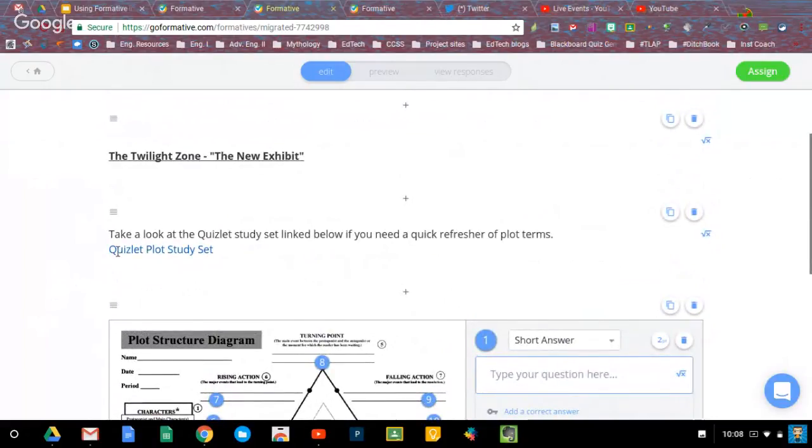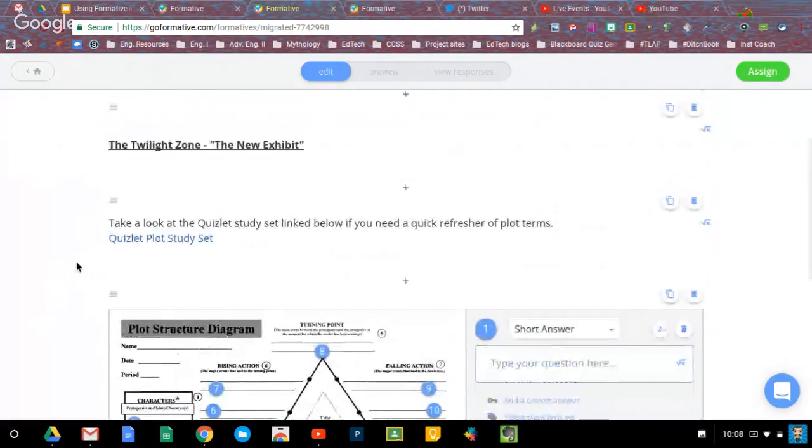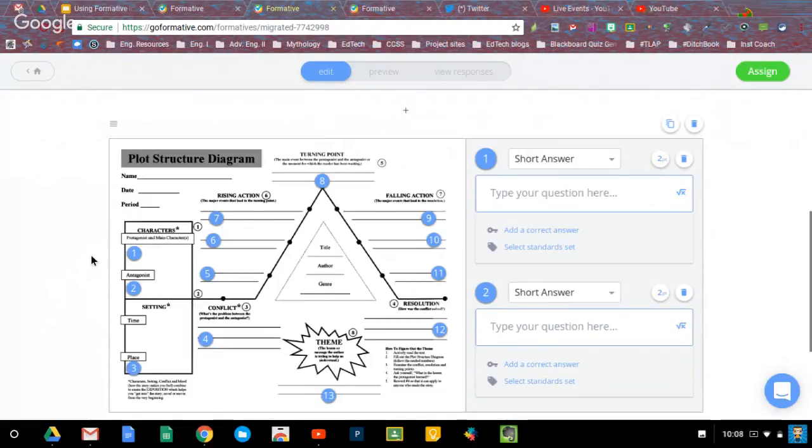But I also wanted to point out that I put in a link here to a Quizlet plot study set that I found and saved. I can't take credit for the Quizlet study set. I found that one day and I decided to just copy it. Why reinvent the wheel? And so I linked that here so that any student who needed any sort of refresher on any of the stages of plot structure, they could go there and take a look. This would be really useful even for lower grades, not just freshmen in high school, but middle school, intermediate school.